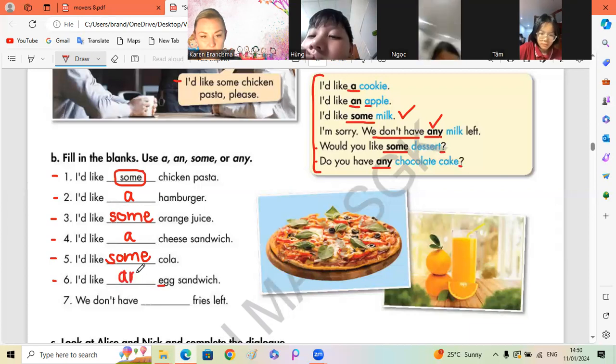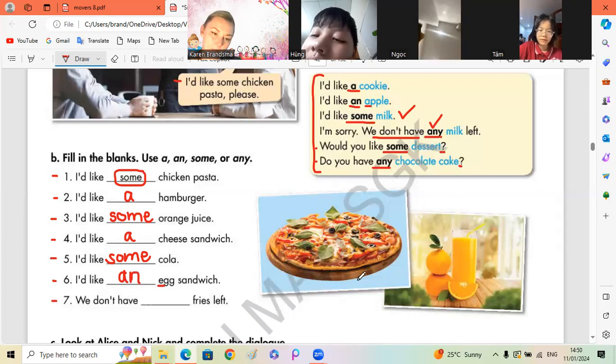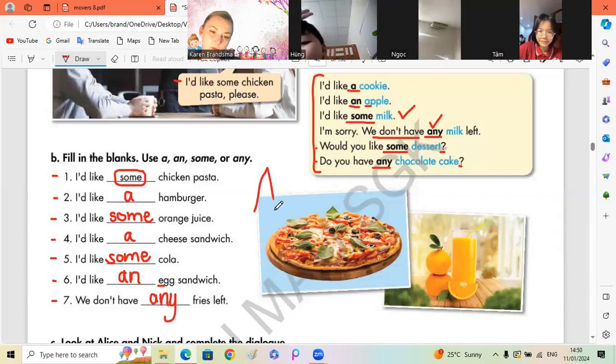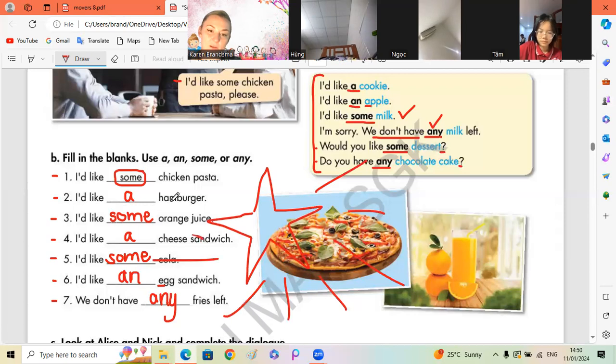Well done. Okay. Number seven, Tom. We don't have any fruit. Right. Yay, you guys. Well done. I'm very impressed with you. There's a big star for all three of you. Okay, our lesson is finished for today.